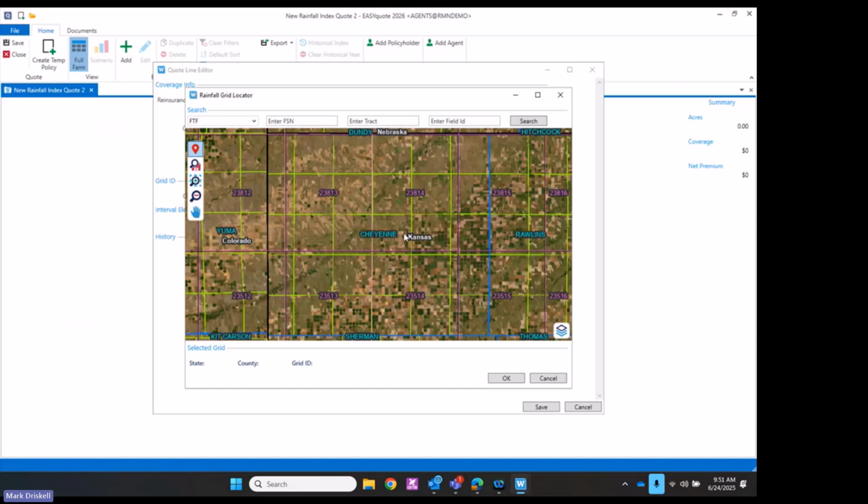Now we have some search features that we can use. First, if you know the farm track and field number, maybe you're working off of 578, you have the MPCI policy, whatever it is, you can enter the farm track and field number in, and it will bring you in and show you what grid that is in. You can drop this down, and you can also search by latitude and longitude if you happen to know what that is. Address, this one's very simple.